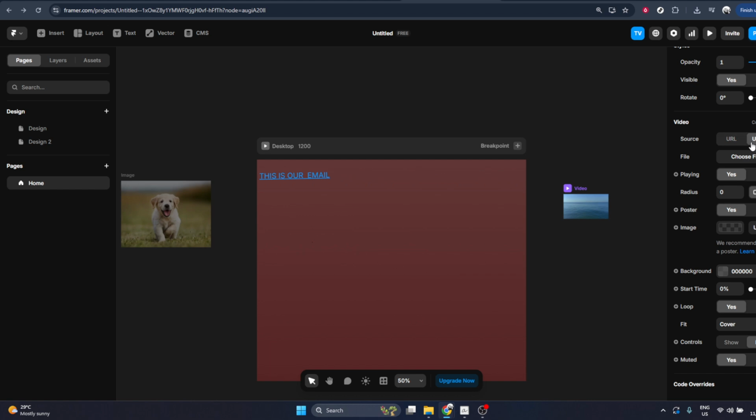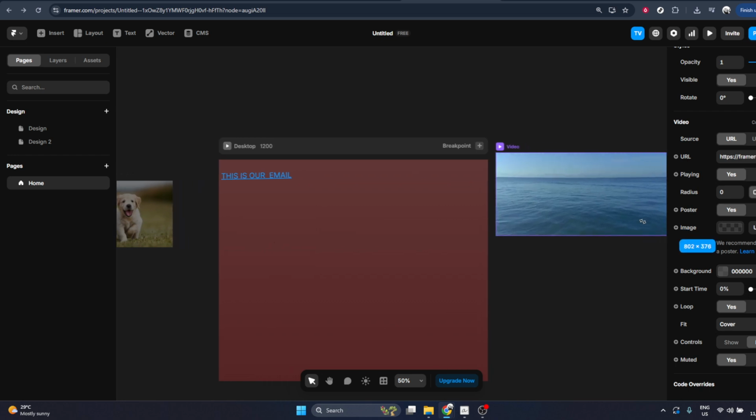With the video element on your page, the next step is to set the actual video source. To do that, double-click on the video element you just placed. Double-clicking will highlight the element and bring up its detailed settings in the left sidebar. This is where you control things like which video plays, how it behaves, and more.